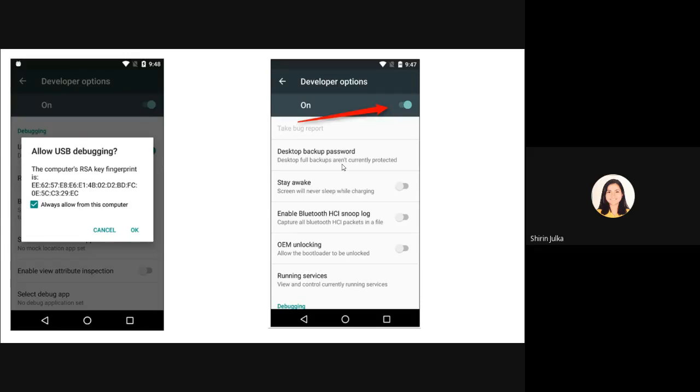Close this option, you again toggle it. So it's as simple as that. So it's easy to access Android Studio from your phone. So I would say that it's convenient.